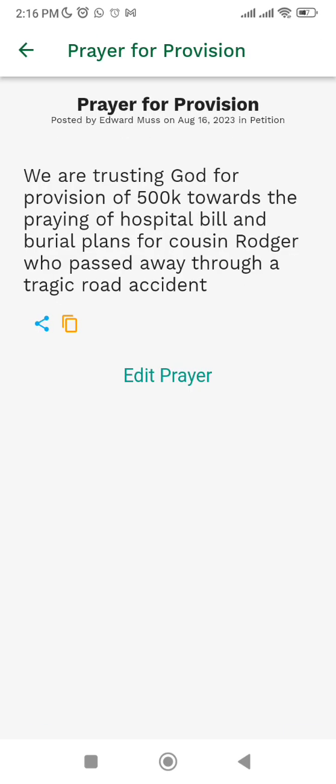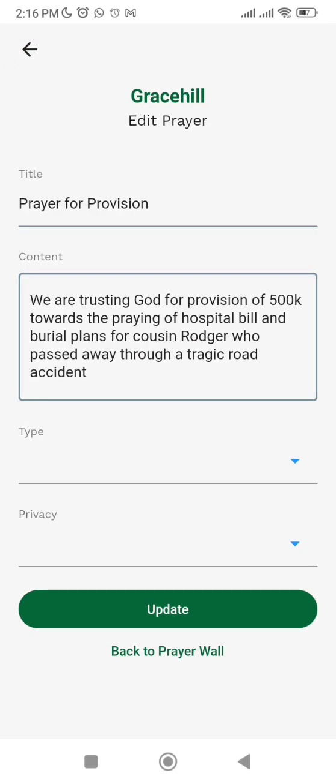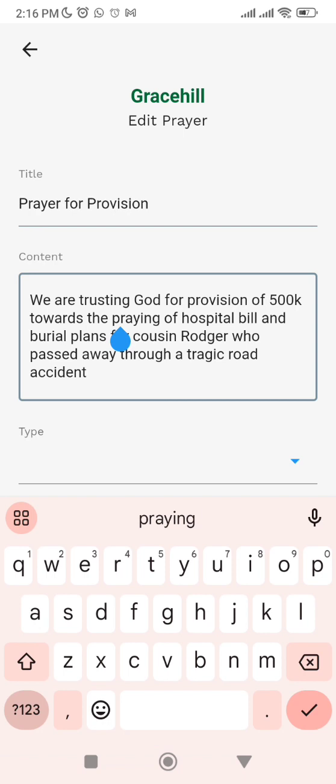So here you can see we are trusting God for provision of 500k towards the paying. If you find there's a mistake there, you can still edit. Say, okay, this one should be paying for hospital bill and burial plans for my cousin Rogers.